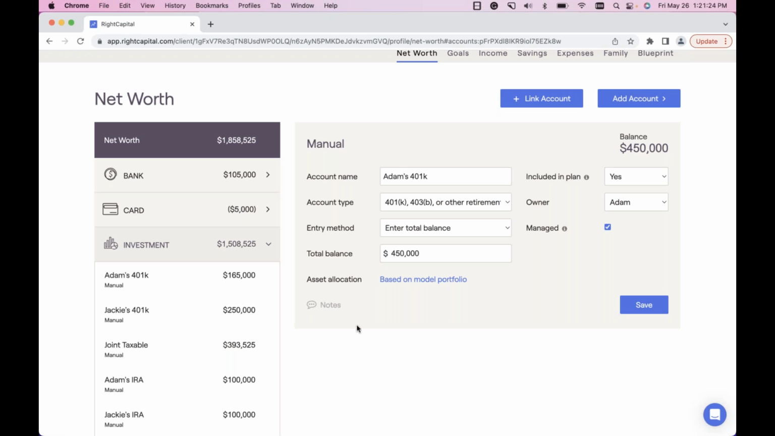And then right below the total balance where you see asset allocation, it will then say that this is allocated based on a model portfolio. So that is number 2. And then the last option is adding by specific ticker or by specific asset class. So I'm going to do the same thing.